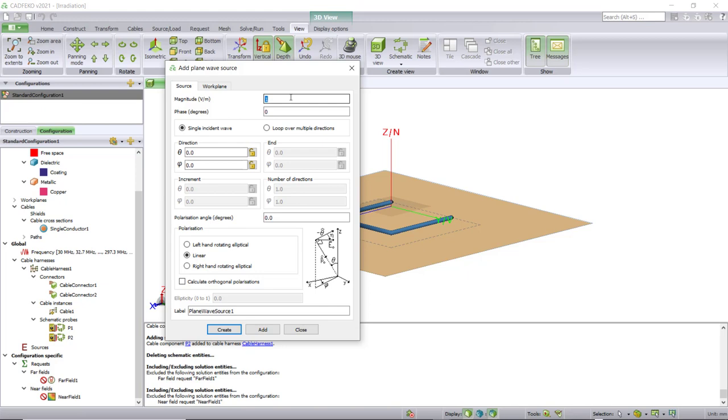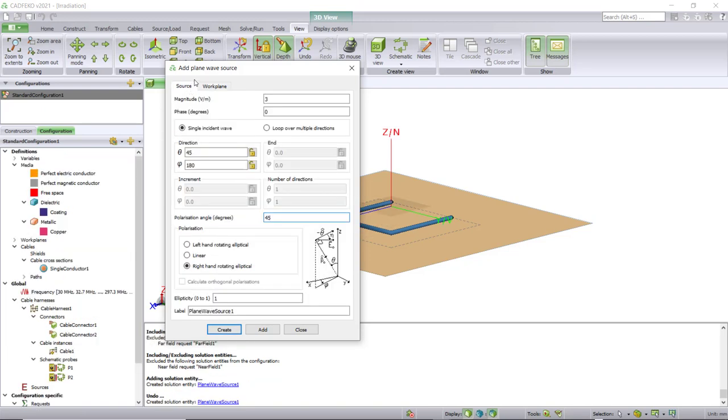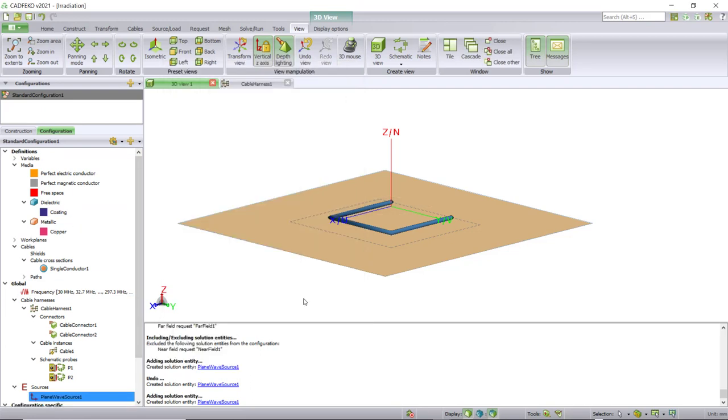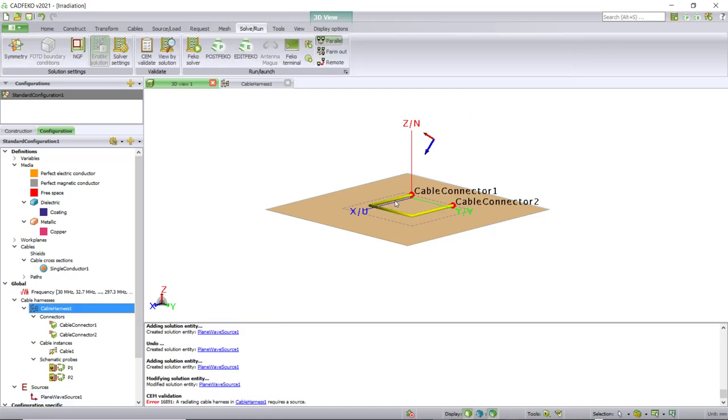Consider a hypothetical plane wave just to demonstrate the case of the cable being the victim. I'm using 3 volts per meter, angle of 45 degrees. Then let's choose the right hand rotating with an ellipticity of 1. And let's have a polarization angle of 45. We need to move the work plane to next to the cable. Give these values. Hit create. That will basically create a plane wave source. Here we are having this source at this angle.